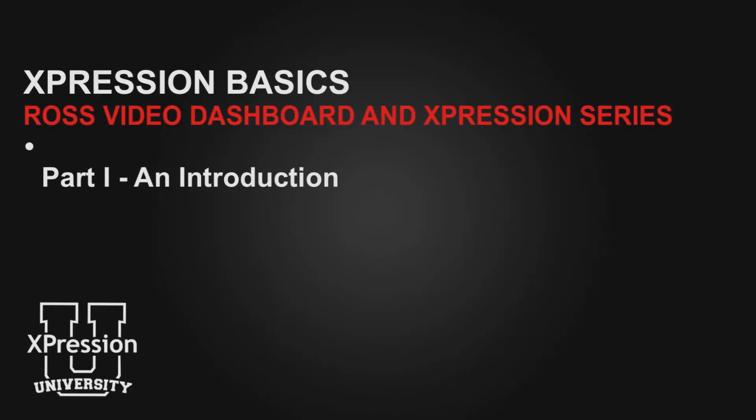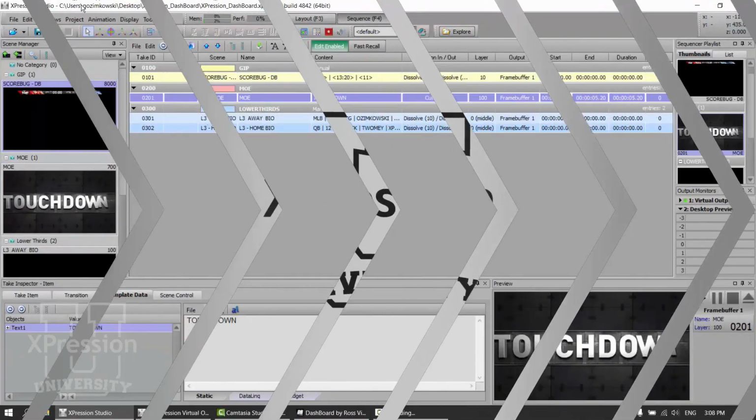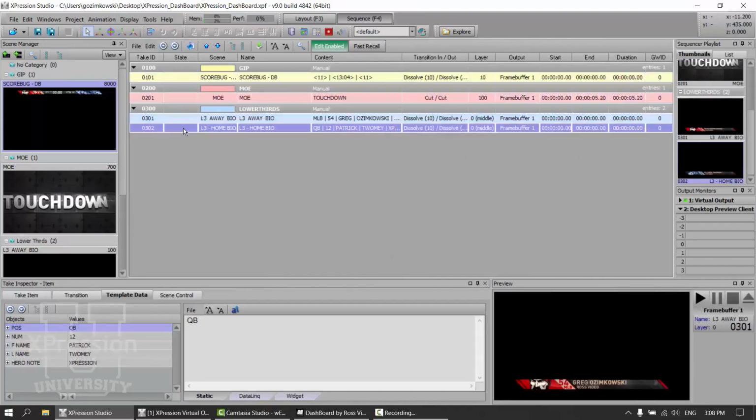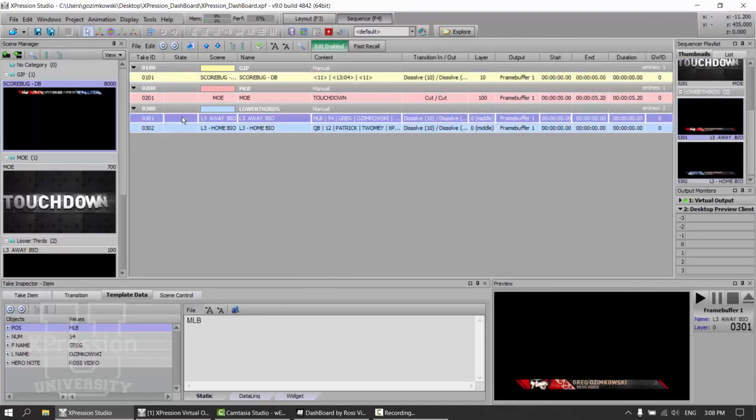Today we're going to be looking at how we can use Dashboard to integrate with XPression. The three pieces that we're going to be looking at today are XPression Studio, which I have open here. So this is what has our XPression project in it. The next thing we're going to be looking at is XPression Data Link, which is how we're going to be getting values from Dashboard into XPression. And of course, finally, we're going to be using Dashboard to create our panel.